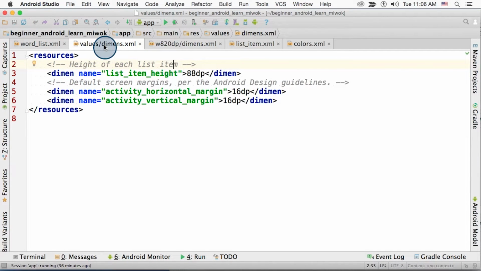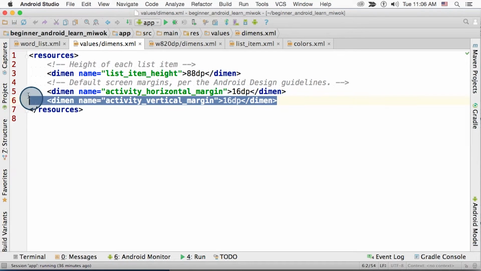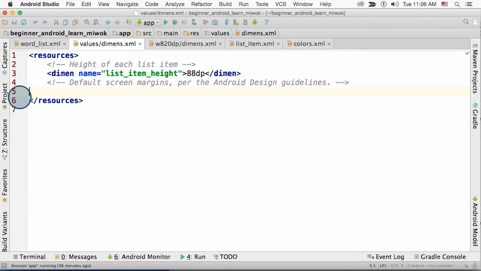Also, if we go to our dimensions.xml file, my code doesn't refer to these dimension values anymore, the ones for activity horizontal margin and activity vertical margin. So I can delete these two lines from the values dimensions.xml file, where the activity horizontal margin and the activity vertical margin were initially set to 16 dps. I'm going to go ahead and leave this other dimension that's still in this file, this one here for list item height, because we'll still need that one.